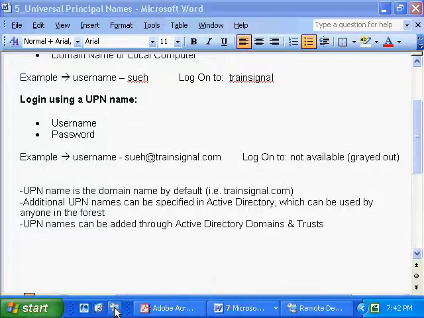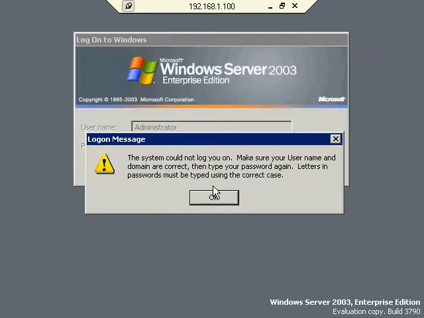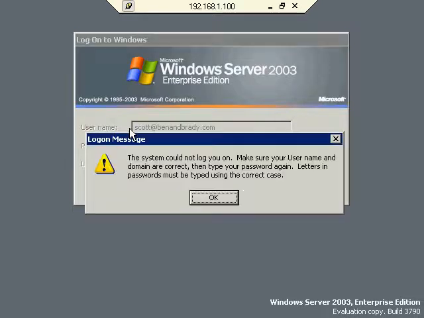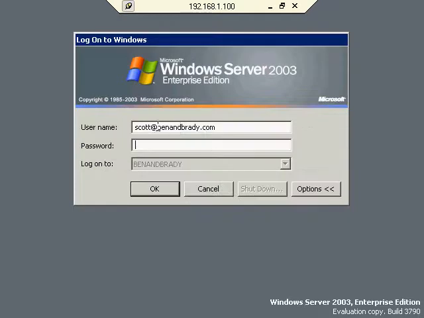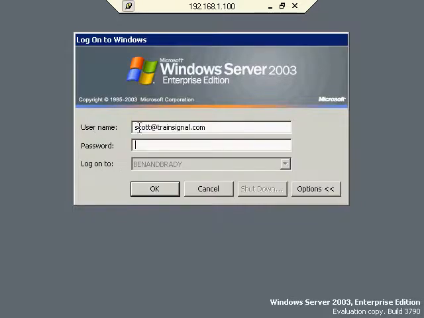So I'm going to log right back on again here. Okay, and first we're going to try the name we just used a second ago, scott@benandbrady.com with our password. Okay, and it doesn't work. Okay, that no longer works. So let's see if our new domain name works. And that doesn't work either because I left out the Scott S.